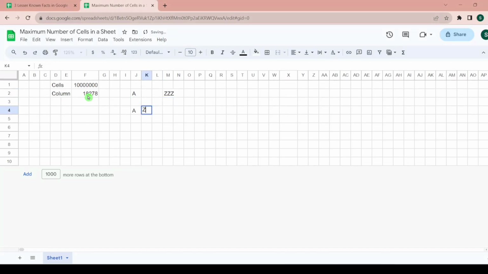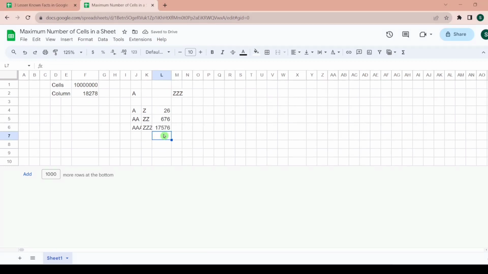Column A to column Z, these are 26 columns. Then column AA to column ZZ, these are 26 into 26, 676 columns. And then we will have AAA to ZZZ. And this would be 26 into 26 into 26, which is 17,576. And the sum of all this is 18,278. So this is the maximum number of columns you can have.